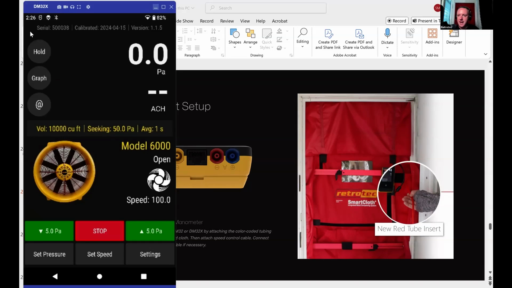If you see something weird like that happening and it just seems out of place, double check your setup. Make sure all those tubes are plugged in the way that they should be. Make sure your speed control cable is plugged in. That's usually what's going to happen. I see that more often than I see weird things happening in a house. It's usually how you set the equipment up. So just take your time, double check yourself, make sure everything's plugged in where it's supposed to be.